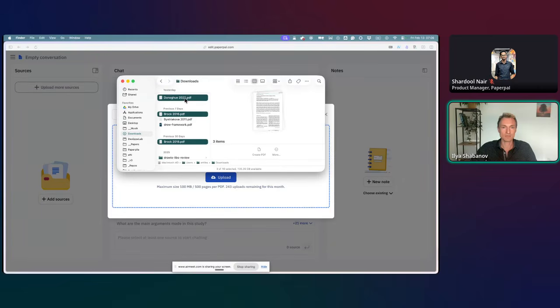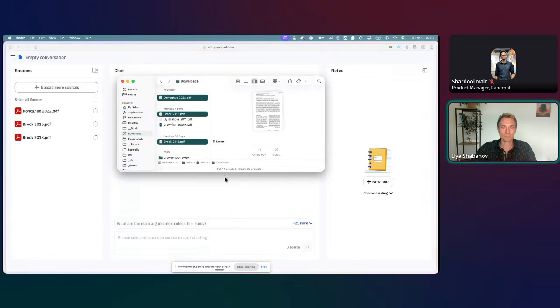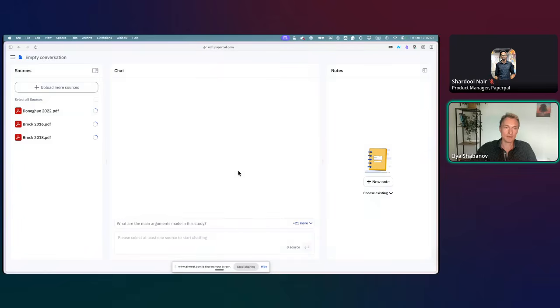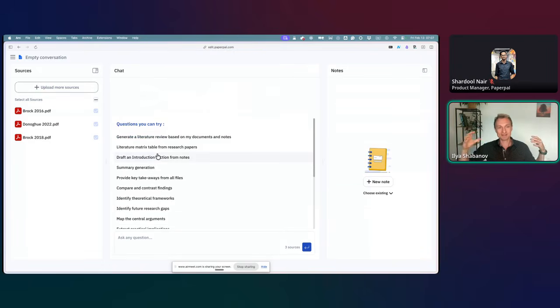If I just upload those here, it will take some time. But the main thing is, when you work with papers and try to read something, we always jump into this AI-first workflow. But if you think about it, if you don't know which questions you're going to ask, it's going to be very difficult to use AI effectively.